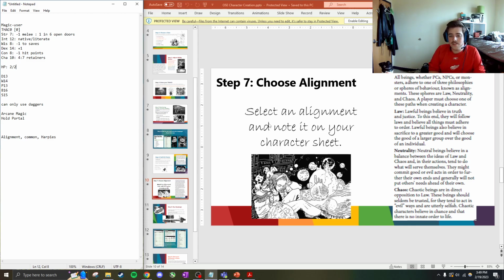Finally, chaotic beings are in direct opposition to law. These beings should seldom be trusted, for they tend to act in evil ways and are utterly selfish. Chaotic characters believe in chance and that there is no innate order to life.